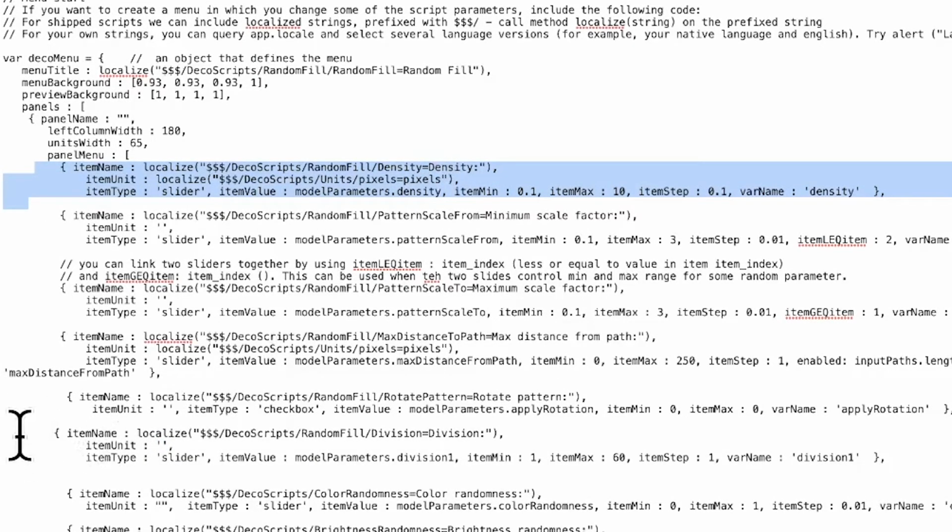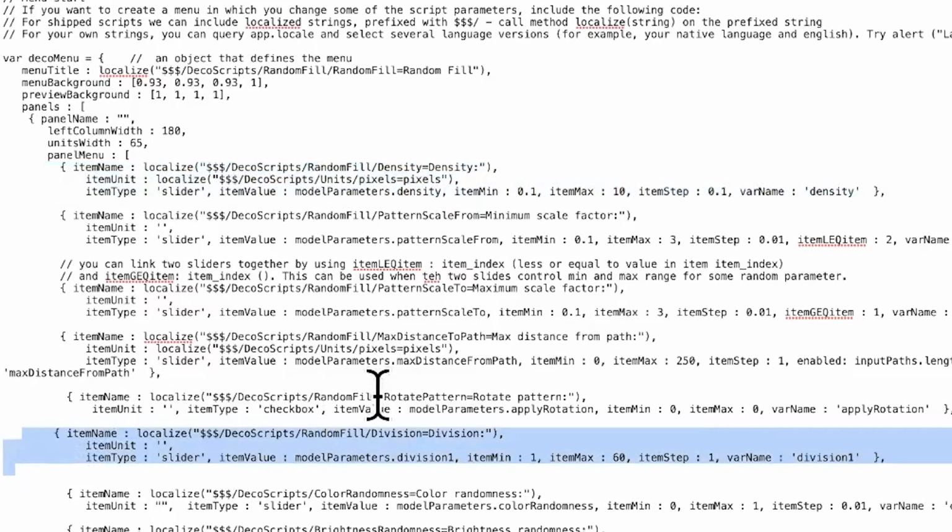So you've got that. And now, where is it again? There it is. You've got here slider. Now, obviously, the other one says checkbox. That's for the apply rotation. I want a slider. And item value. Then make certain the item value is model parameters, because that's what they use, model parameters all the way through, dot division 1. That's what I've called it right at the top. It's called division 1. So set that.